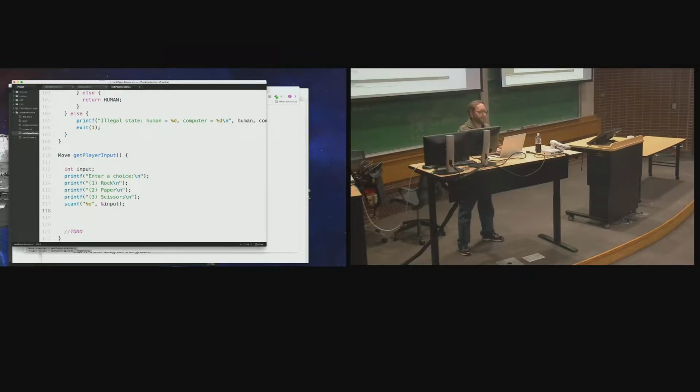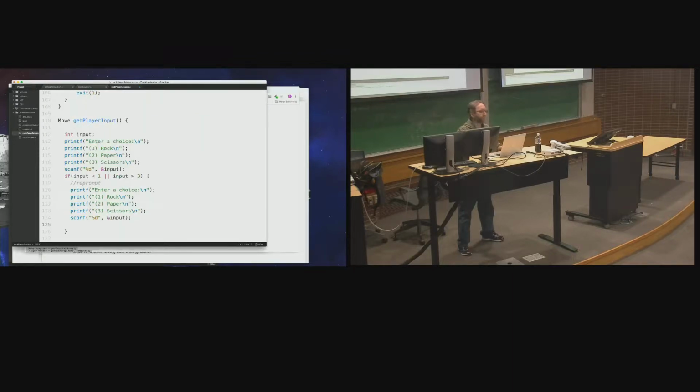If they don't enter 1, 2, or 3, then what should I do? I need to reprompt them. So if the input is less than 1, or if the input is greater than 3, then reprompt. So should I go ahead and cut, paste this stuff right here. There we go. Is that a good idea? Is that a good design? Yeah, I'm going to need a loop anyway, right? So let's say that while the input is invalid, keep asking them, right?